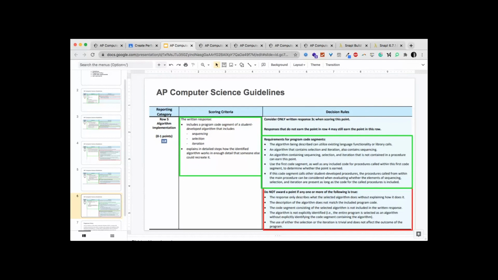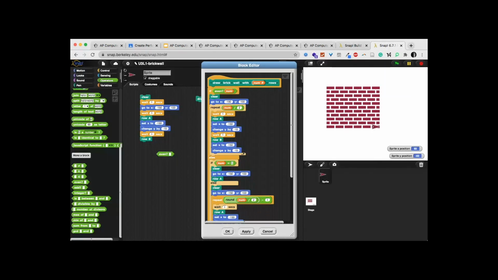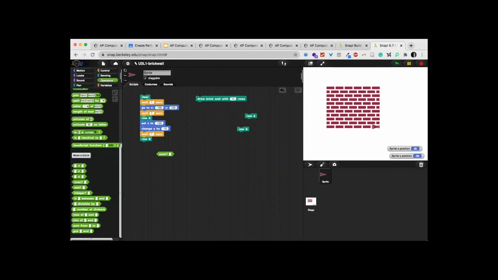The algorithm is not explicitly identified. The entire program is selected as an algorithm without explicitly identifying the code segment containing the algorithm. You need to identify the algorithm specifically. In this case, the algorithm we are identifying is the draw brick wall with blank rows. This is the algorithm we created. You need to be specific. This is the algorithm we're working with.